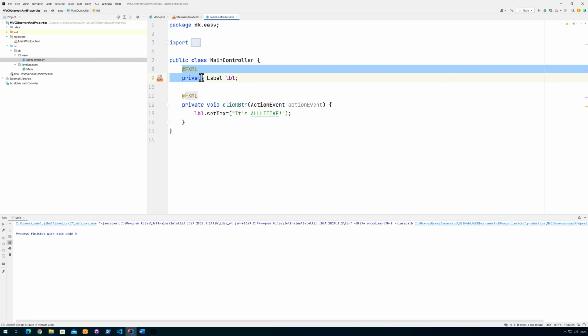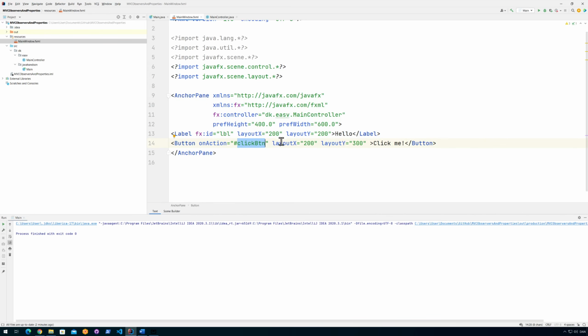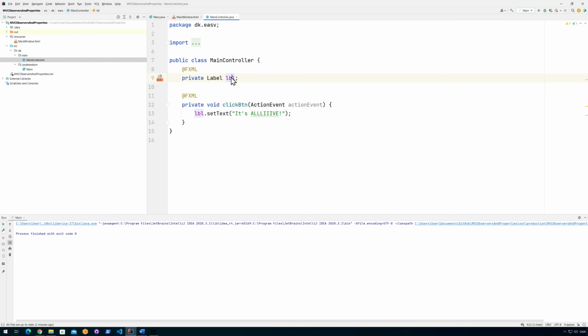Because I annotated it here with fxml, I can make it private. And if it has the same name as inside of the fxml file, it's going to get in there automatically. It looks for the fx:id and tries to inject that into the controller if the controller has something with the same name here. So that's the basics of how the controller actually gets notified from the view. It's actually the view doing all the work, and the controller here is setting the text. But this is a very simple example.